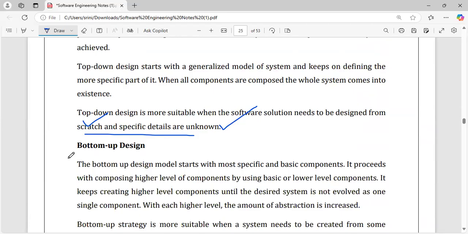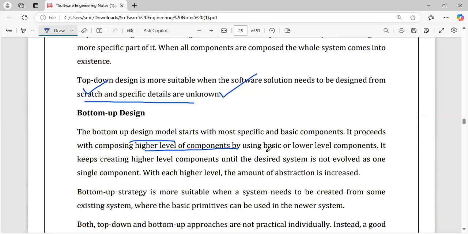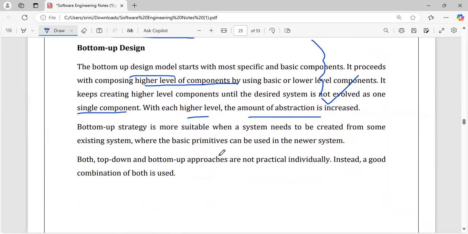In bottom-up design, we start with the basic components and go toward the bigger picture. It proceeds by composing higher-level components from basic or low-level components, and keeps creating higher-level components until the desired system has evolved as one single component. With each higher level, the amount of abstraction increases. The bottom-up strategy is suitable when a system needs to be created from some existing system, where the basic primitives can be used in newer systems.